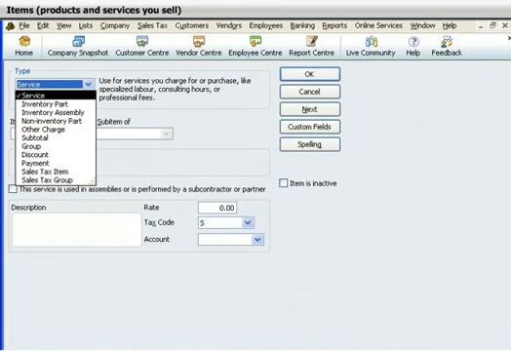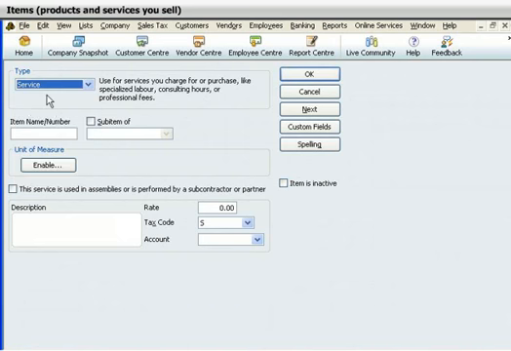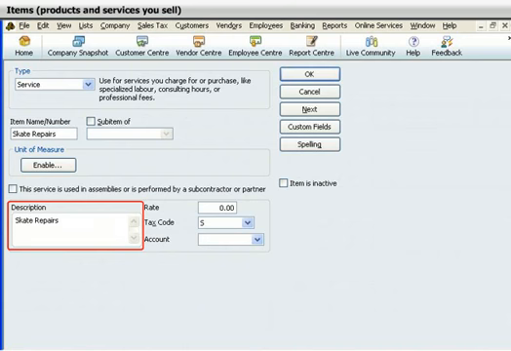In this tutorial, we'll set up an item for skate repairs. Skate repairs is a service. Click Service. Next, enter the name for this item in the item name or number field. Remember, this name or number appears on drop-down lists when you sell this item on sales forms. Next, enter a description you want to appear on sales forms. For this item, type Skate Repairs. You can always change this description to be more specific when you sell the item.